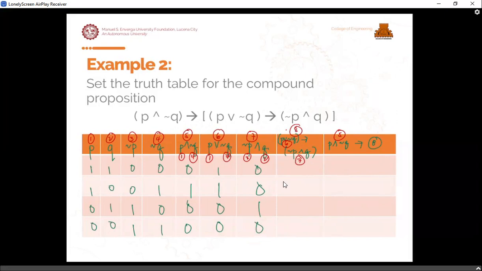So ang gagawin natin is conditional tayo. So sa conditional, kailangan tanong mo si 6 is less than or equal to 7. Okay? So kailangan mag-satisfy siya. Kung hindi, siya ay magiging false. So, is 1 less than or equals to 0? False. Is 1 less than equals to 0? False. 0 is less than equal to 1? True. 0 is less than equals to 0? True. Okay?